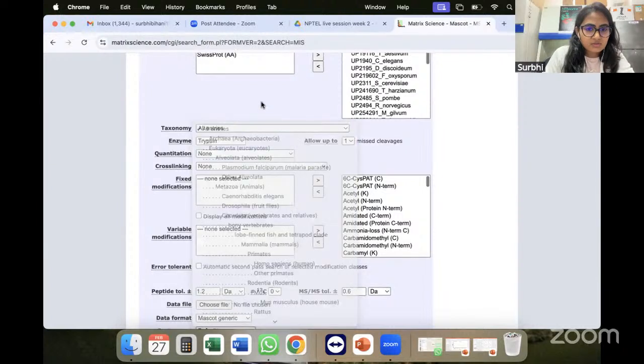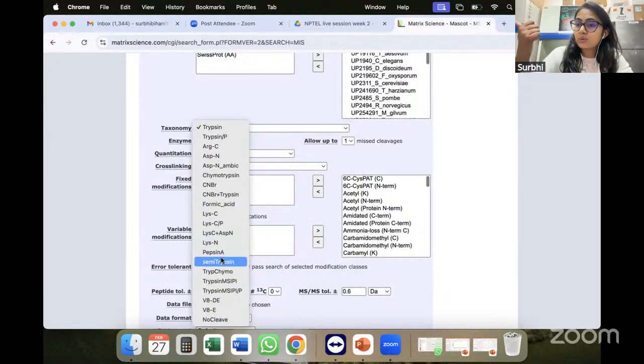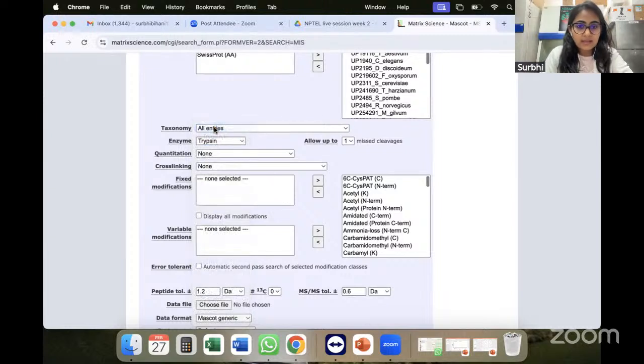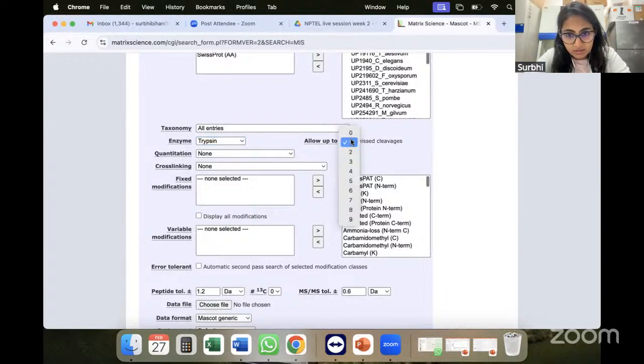Enzyme, select the enzyme with which the sample was processed prior to the generation of the data. Most commonly, we use trypsin. So I'm going to use trypsin. Now, miscleavage. Any enzyme is not 100% efficient. There will be some sites where the cleavage will be missed by the enzyme, trypsin in this case. So how many missed cleavages do we want to allow?